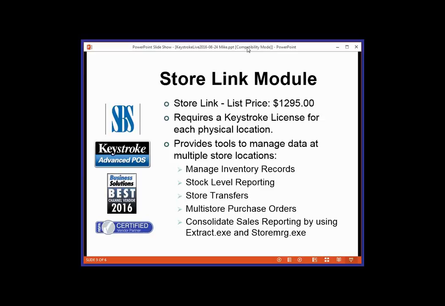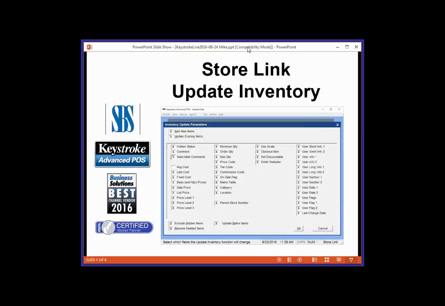Let's talk about some of the tools, and I'm going to bounce in and out of Keystroke here to show them to you. But first, I did a small screenshot here. This is how you would maintain your inventory records. Keep in mind that your Keystroke inventory has some fields that are always common. For instance, the stock number must be the same. Things like the description and product code must be the same. You wouldn't want stock number 1 to be a widget here and then be a computer over there. So those fields are always common between all stores.